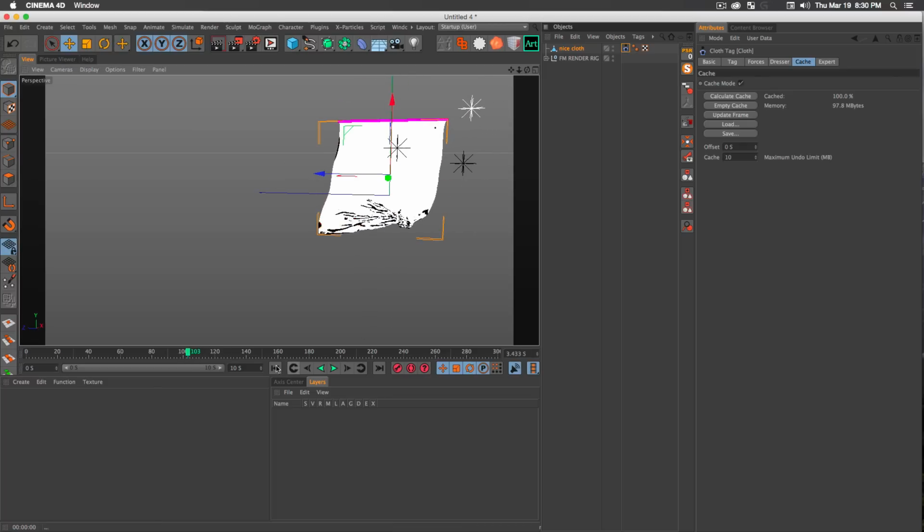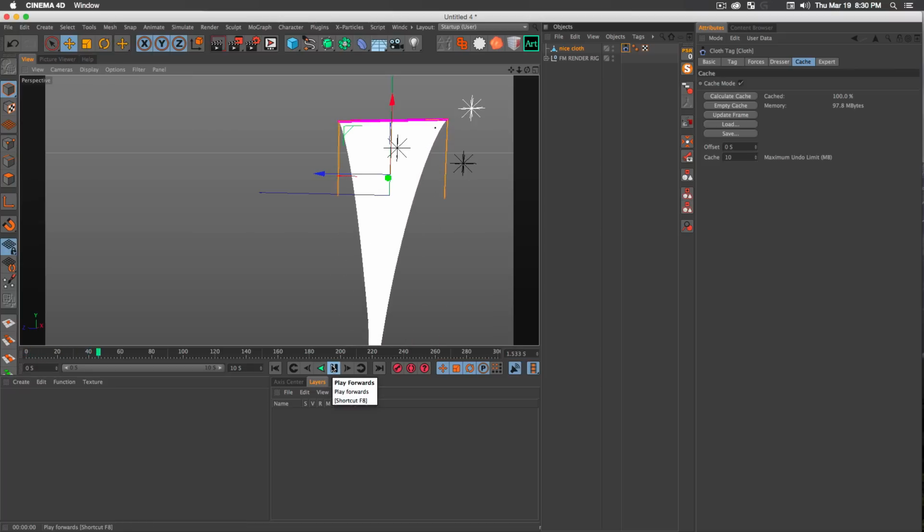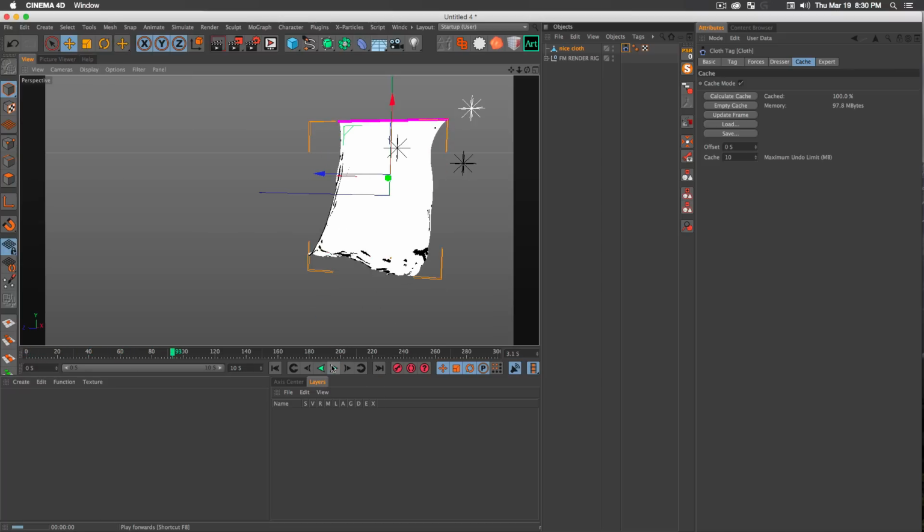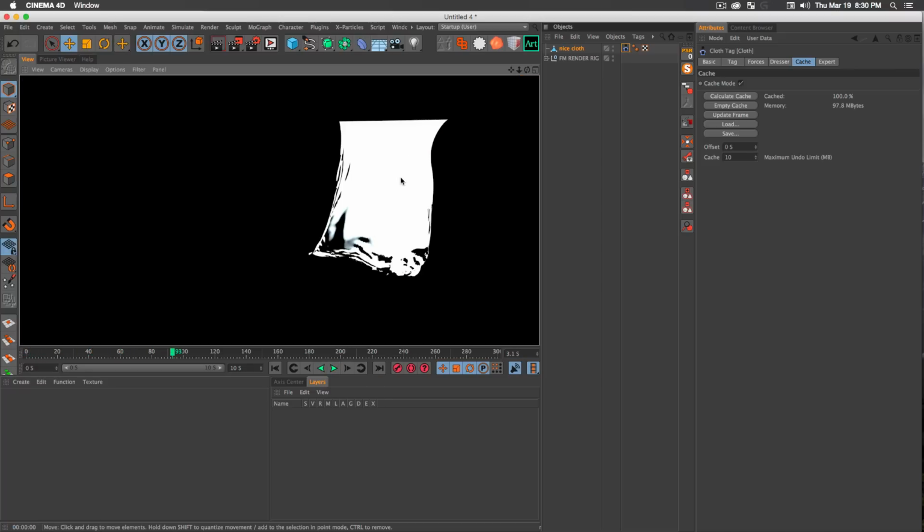I did this to show that you can take this cloth, and it's animated, it's all simulated, and this would be a nightmare to illustrate. But as you can see, even with this render, without even playing around with the lights, you're starting to get that style.